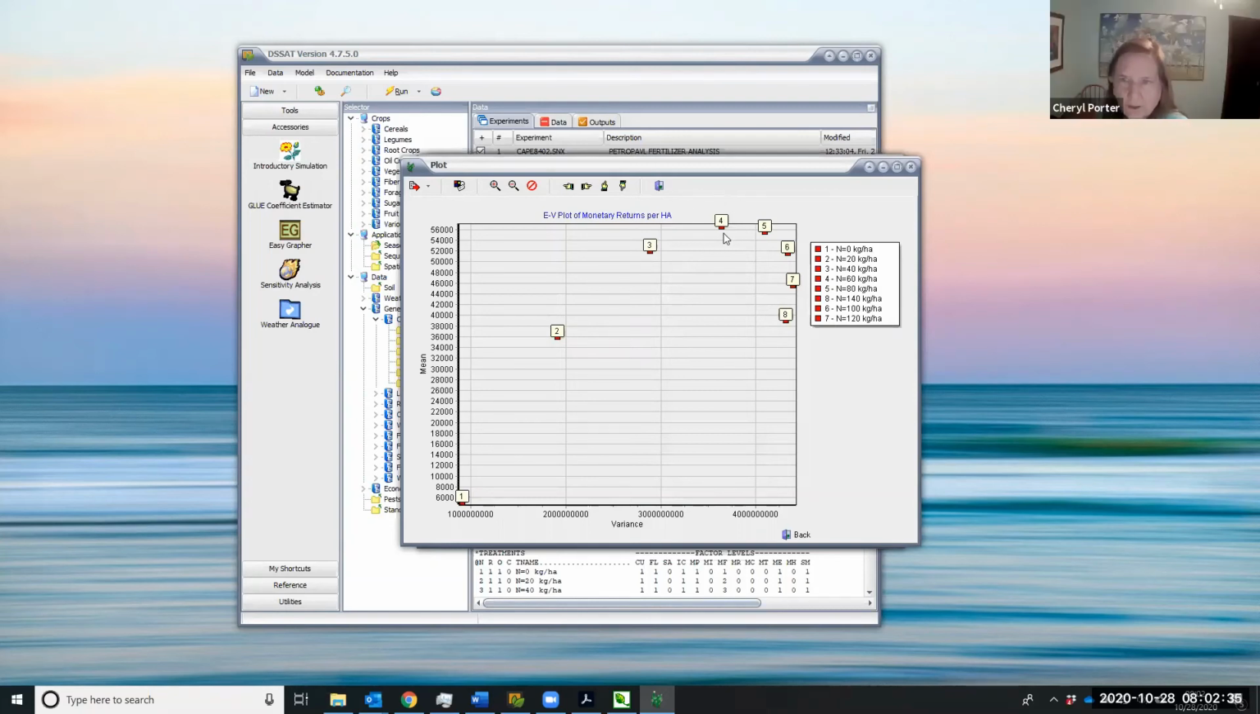So option 4 actually gives you a higher yield and a little bit lower variability than option 5. So 4 seems to be obviously better than 5.